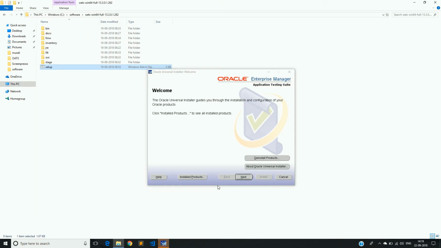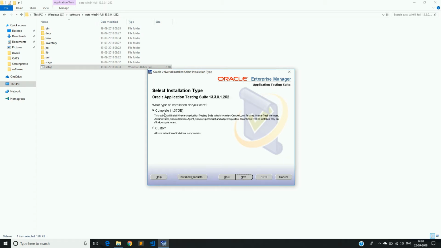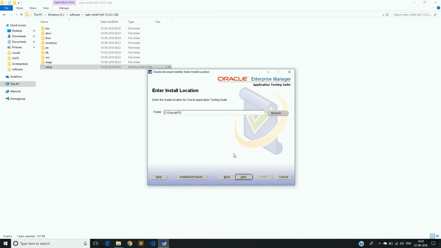So here we click on next. We are opting for the complete installation, which comes along with Oracle Functional Testing Suite. We'll also get load testing, test manager, administrator, remote agent, and Oracle OpenScript. OpenScript is basically the IDE where we build these scripts. It will ask for the default location. I'm going ahead with that. This is where OATS will be installed.